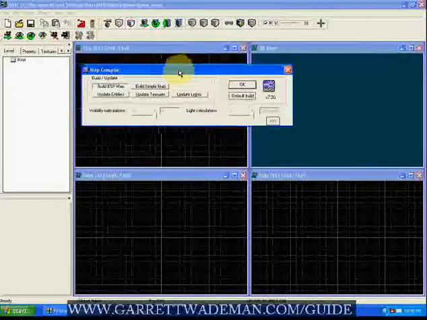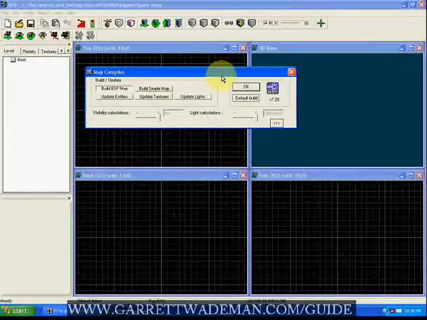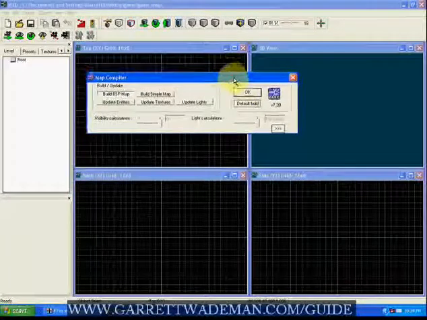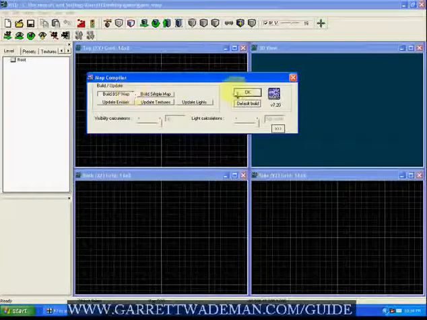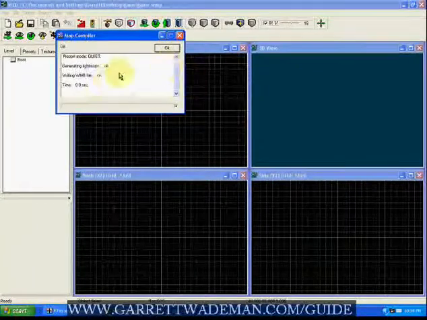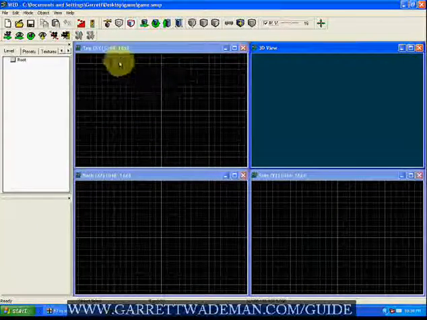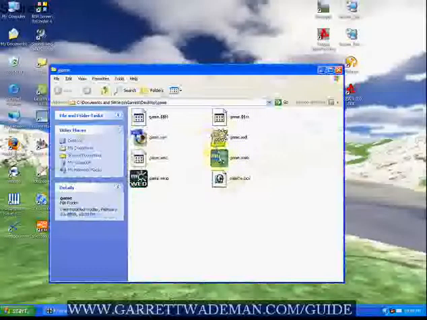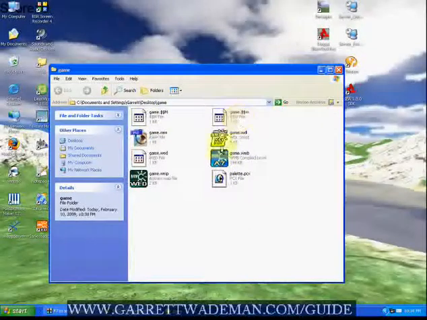You can either build your map and then create your script, or create your script and then build your map, whatever is easier for you. This has the basic settings here. We can just press OK, and we have compiled some basic game files. If we minimize this, we can go back to our game folder, and you'll see some of the basic files that we'll need to get started.